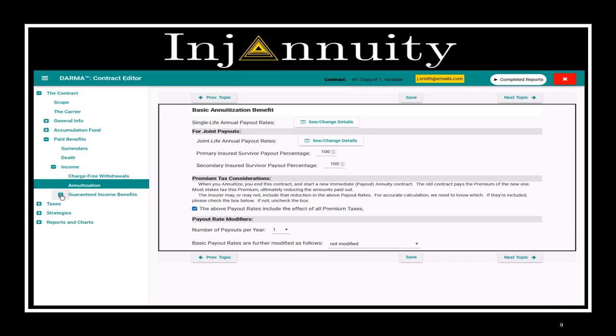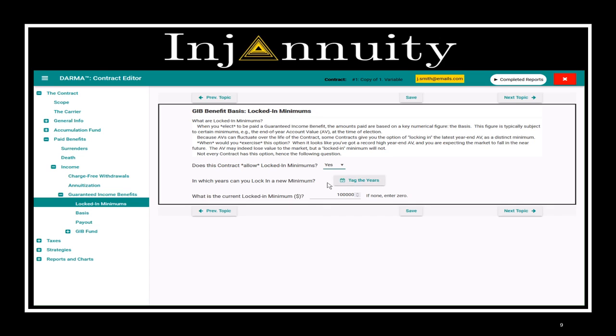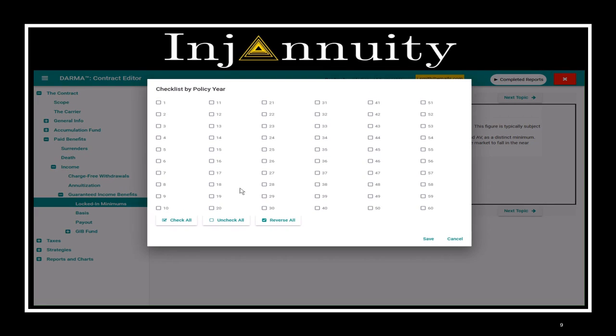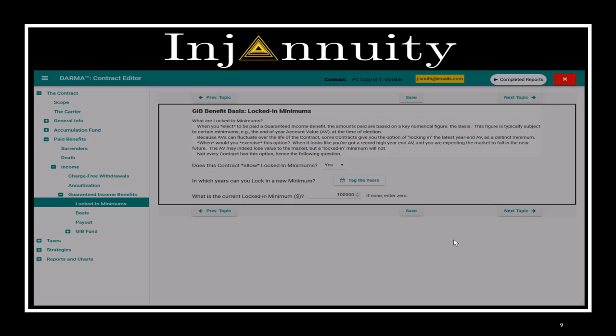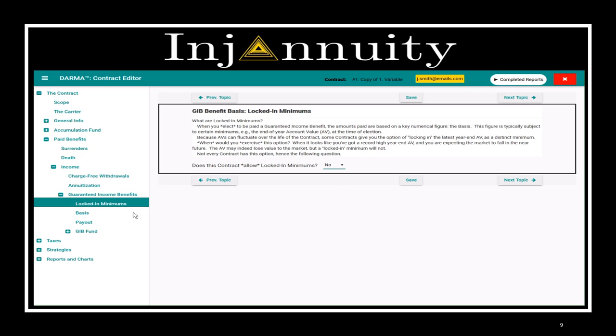Okay, so let's take a look at the guaranteed income benefit. And the first thing we're going to look at is locked-in minimums. If the contract allowed locked-in minimums, you would change this to a yes, and then you can tag the years where it is locked in, and for the account value being greater than the shadow fund, and this is where you would enter that. But let's go back to what it was for this example.